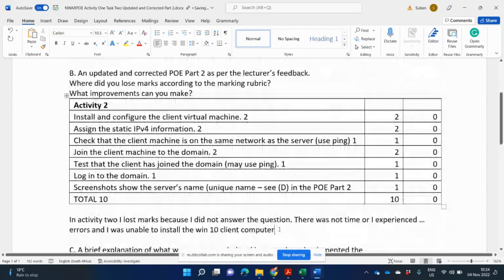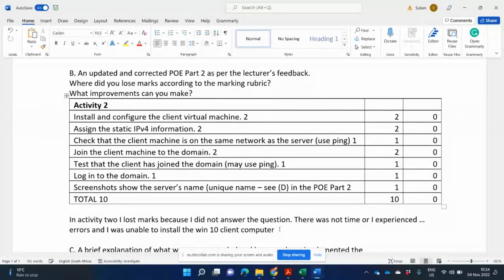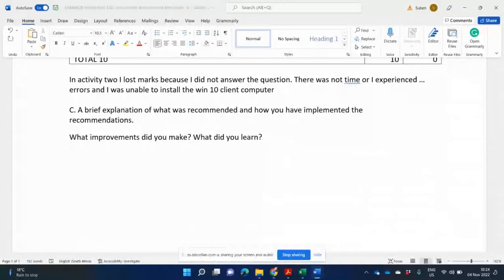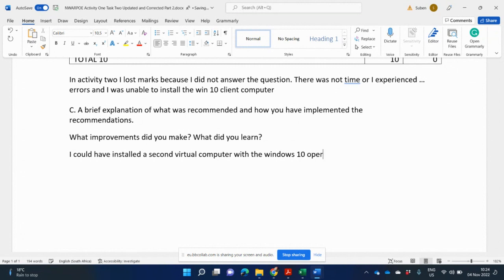Okay. So you go through your marking rubric and you put something here and you write something about where you've lost your marks or which part of the activity you did not complete. Then what improvements could I have made and what did I learn? I could have installed a second virtual computer with the Windows 10 operating system.